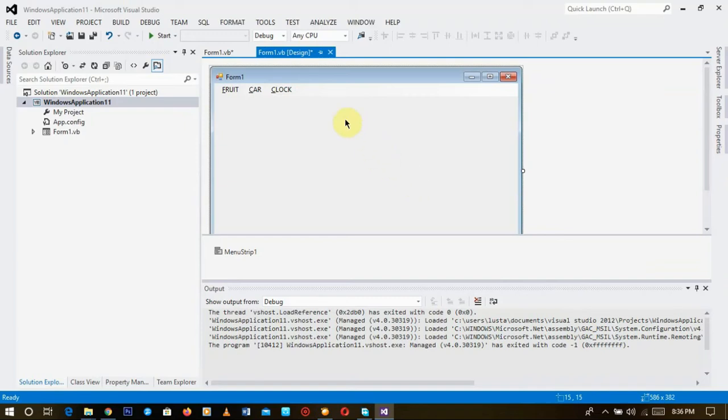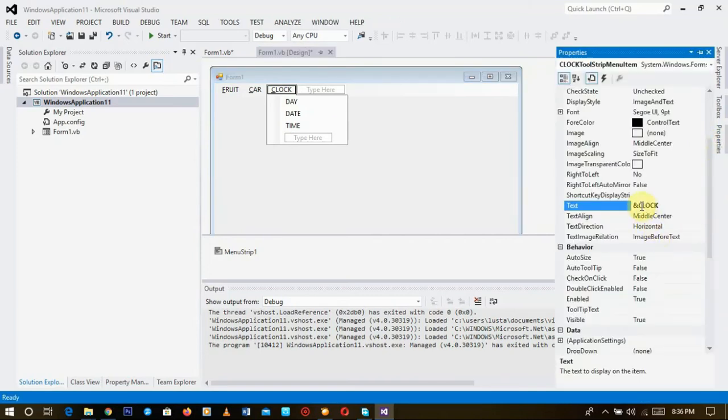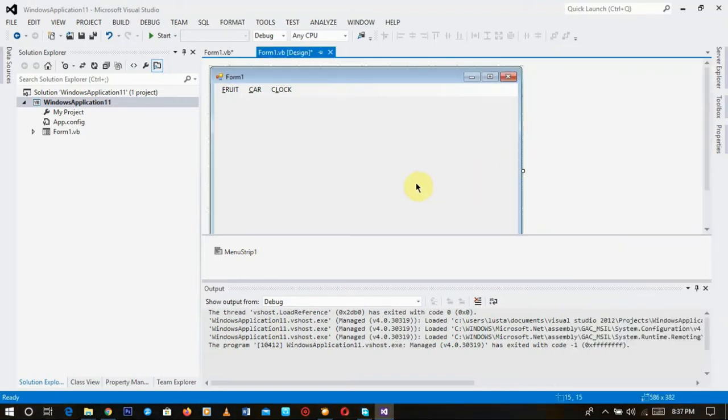So now we've created shortcuts for our menu items. For fruit, our shortcut is F. For car, our shortcut is C. For clock, our shortcut is C again. Or I'm sorry, we might run into a problem, so let's change that. For clock, let's use the letter L. So let's run our program and see if it does work.